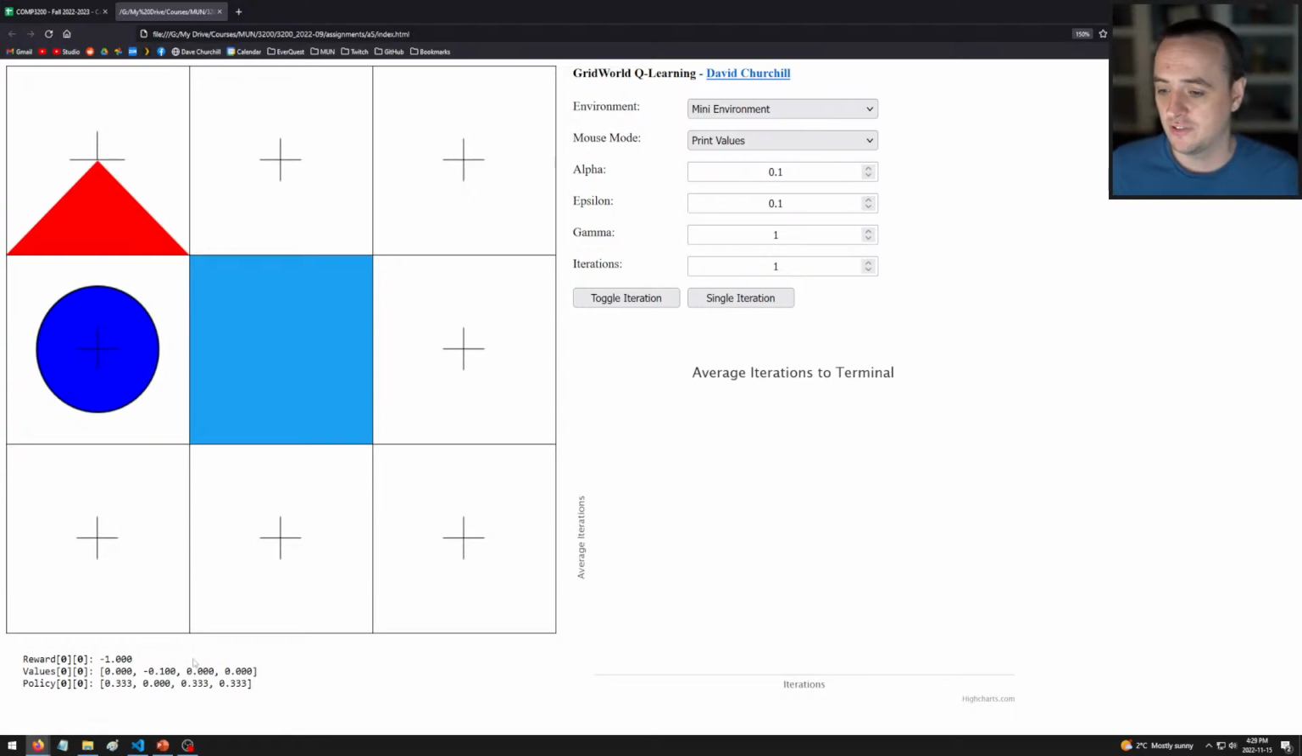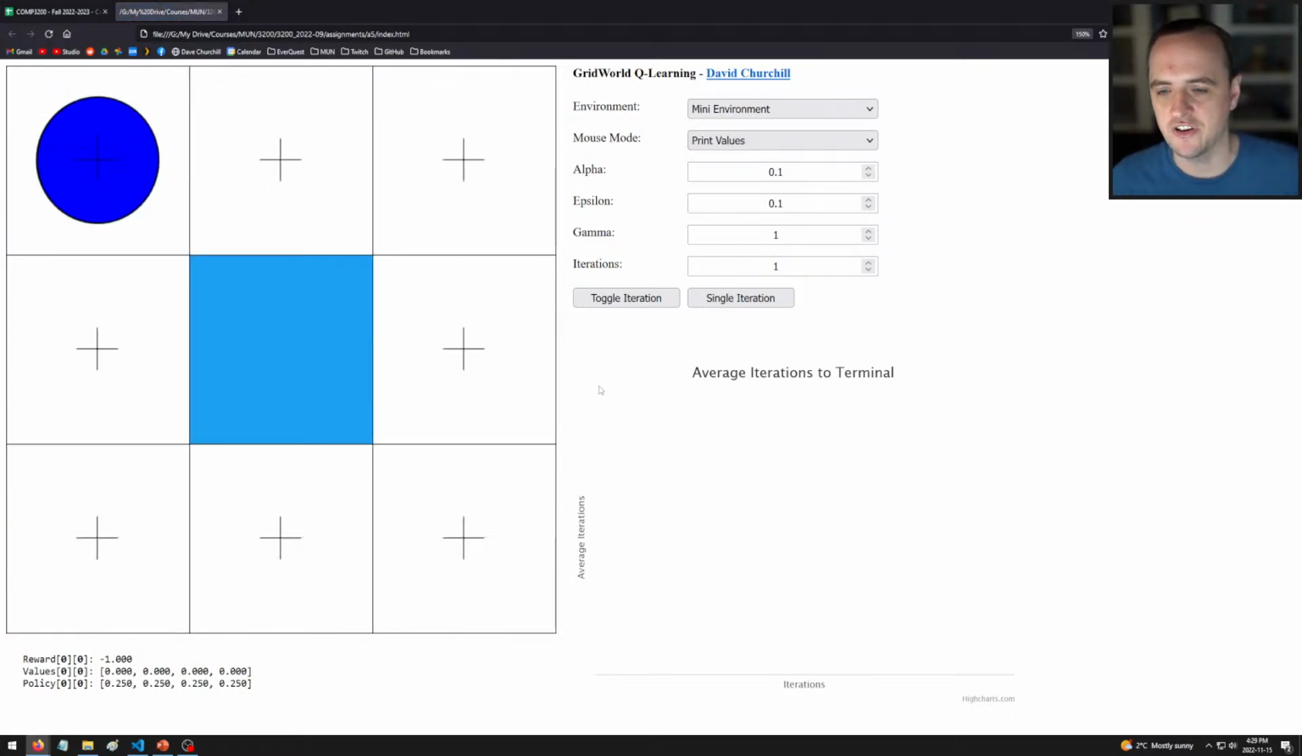So since going down now has a negative value, that's below all of the 0 values of all the other actions. So when I go to update my policy, I'm going to choose all of my maximizing actions, which is up, left, or right, equiprobable random. So I have a 1/3 chance of going up next, a 1/3 chance of going right, and a 1/3 chance of going left. Okay?